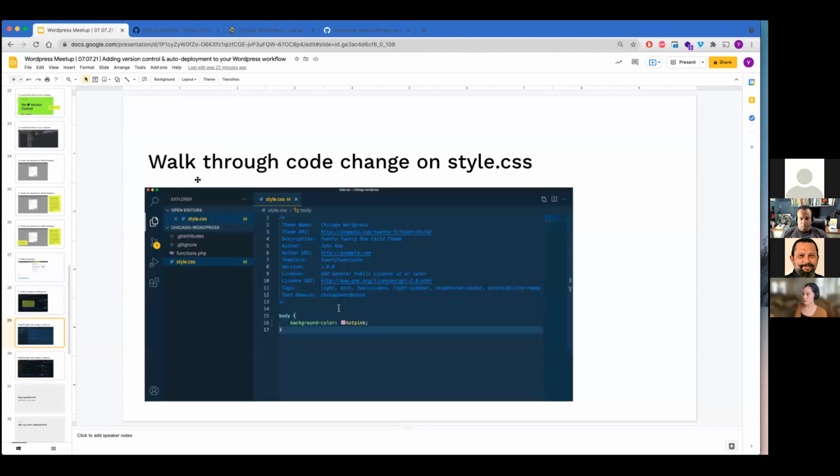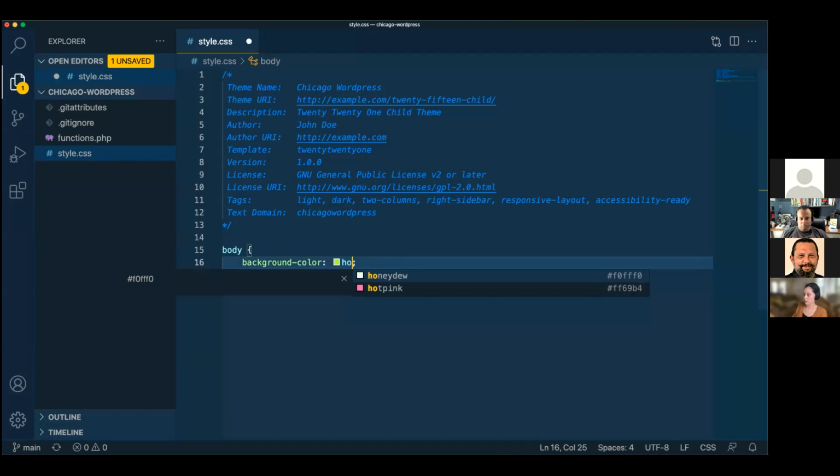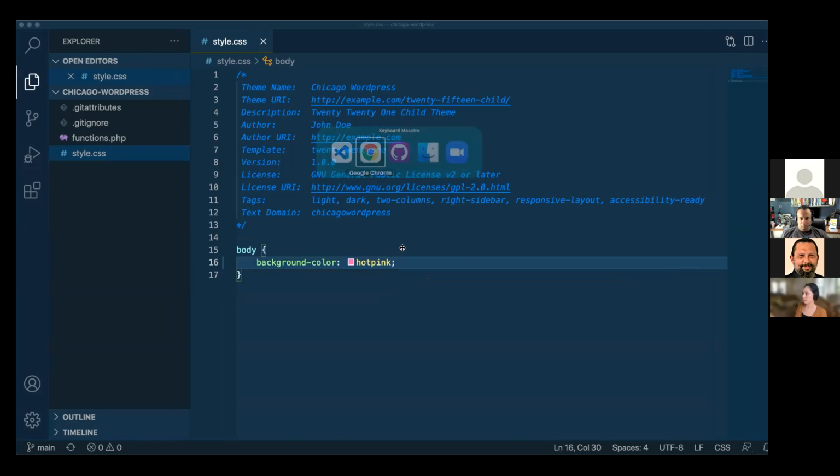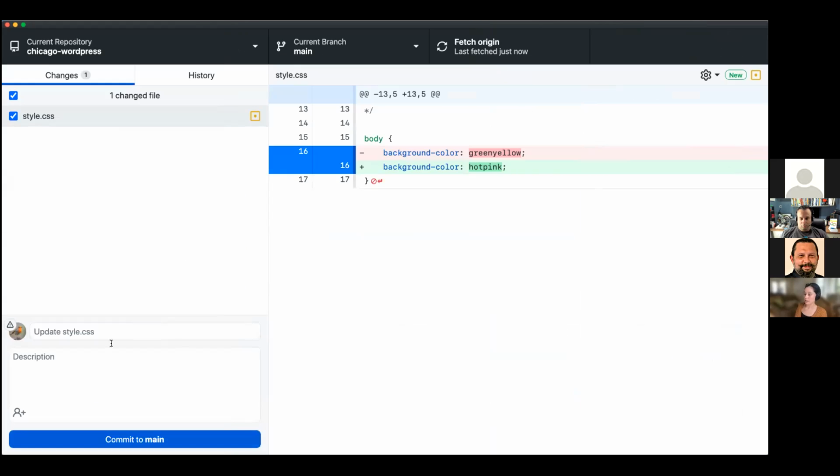All right, and then just to practice, let's see what happens when I make a change to the code, if that actually gets pushed up to the GitHub repository. So we're going to head over to the text editor. So right now I have background color green, yellow. So I'm going to change that to hot pink and just hit save. All right, then I have to head back over to GitHub desktop and commit that to main. So I'm going to say update style.css, since that's the only file that changed. I'm going to say commit to main.